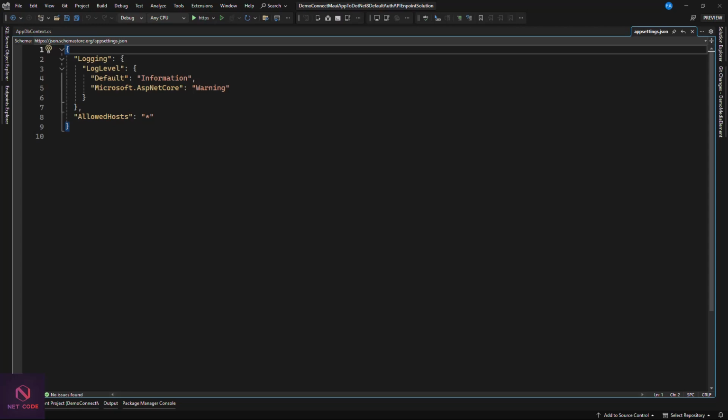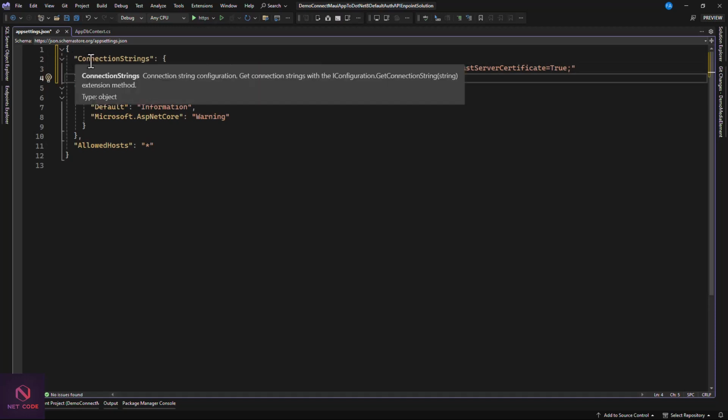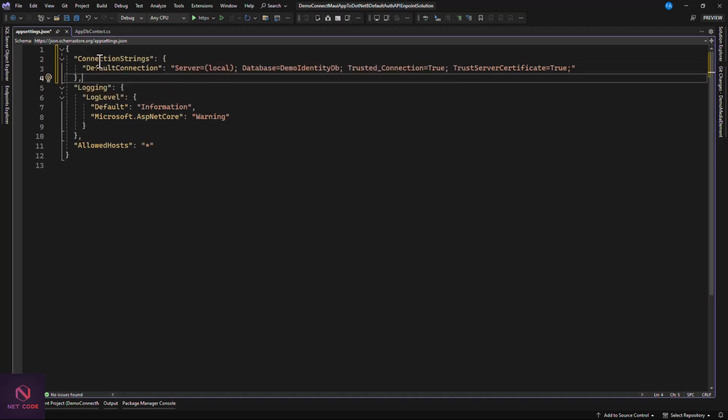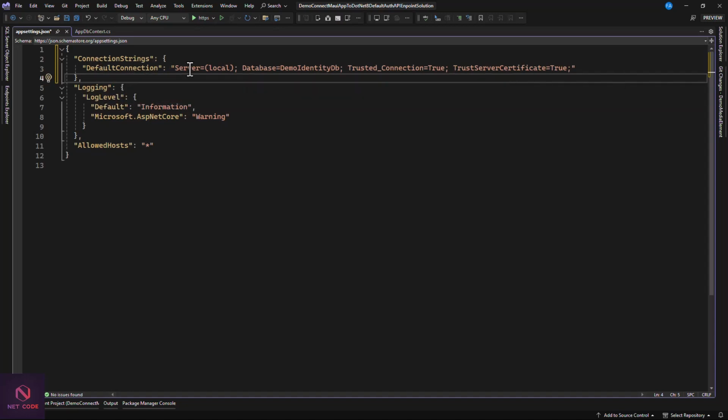Let me do that, make it easier for me. So let me just come here and now paste this. So the name here, the section name, is ConnectionStrings. And now the key here is DefaultConnection, and that is the value. So you see we have the server as local because we're using localhost. The database here is demo identity DB, but we're not doing that. So this is demo, let's say MauiEndpointDB. Then trusted connection set to true, and trusted certificate also true. That's right. Make sure you add this comma, it is very important.